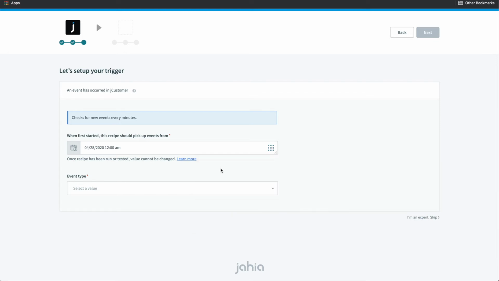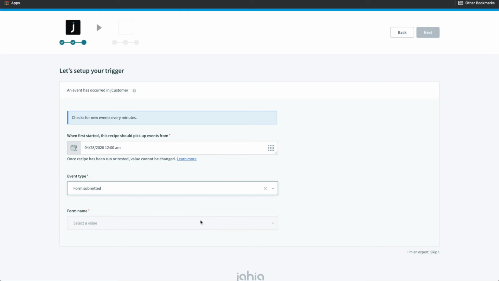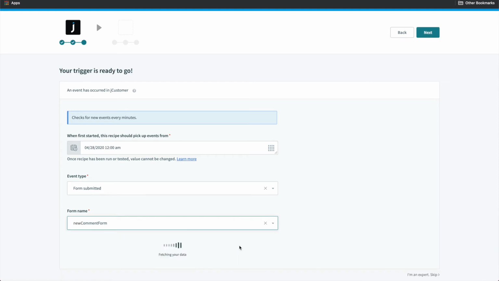Finally, I specify my event type. The events tracked by Jahia encompass a wide range of user actions, including a page view, log on, a form submission, a goal match, a new session, a file download, a specific search, a specific consent change, and interacting with an A/B test. In this scenario, I'm going to use the form submission event. I can select from all the forms I have running on my Jahia platform. I hit next one final time to complete my trigger.